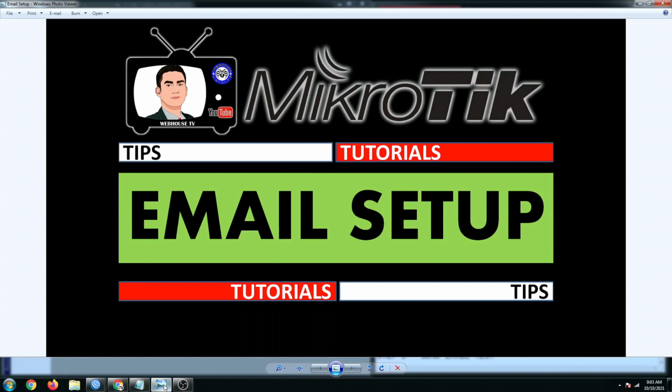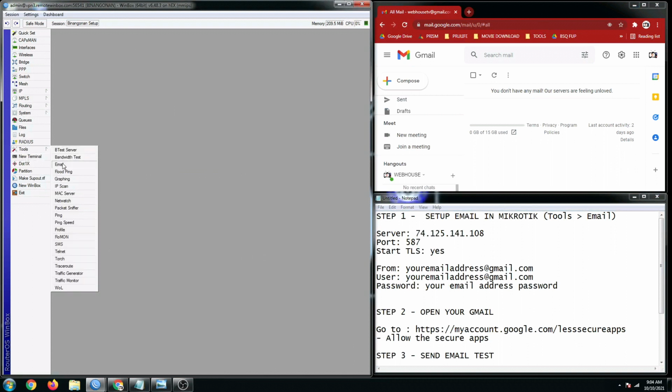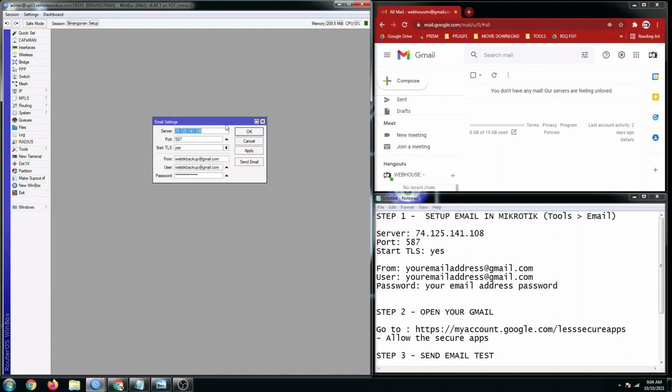Okay, so let's begin. Let's open up our Winbox and then go to Tools and then go to Email. I currently have my own email setup and this is working already. But since we're going to start new, I'm going to delete everything first. Now, I'm going to use the Gmail account.